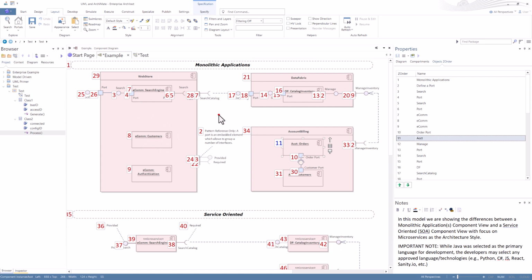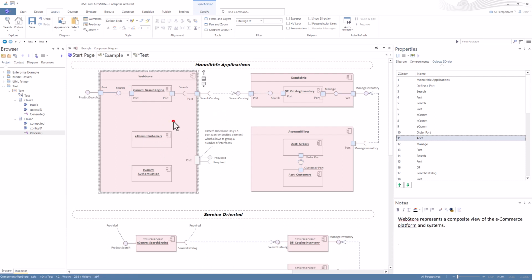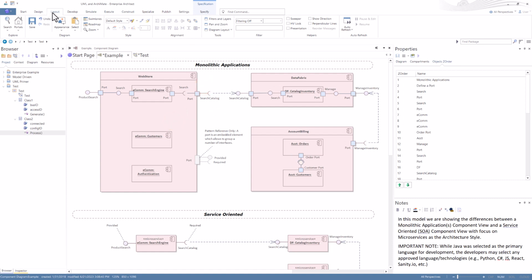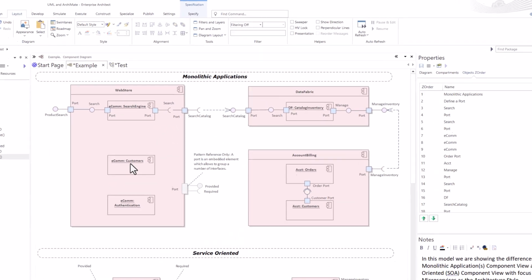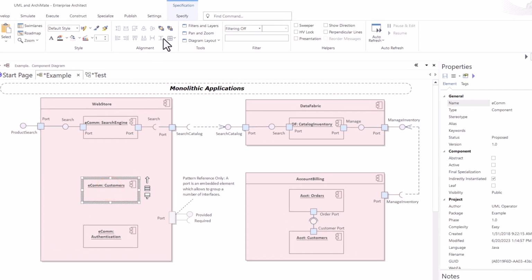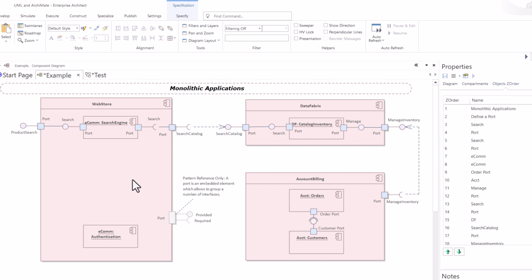Let's look at zOrder from another perspective. When you're in layout, I'm going to go to the layout tab, and you can see I have the ability to move things top to bottom. So let's grab this element and move it behind Web Store. I wouldn't want to do that, but what if I accidentally lost that particular element? How would I bring it back up?